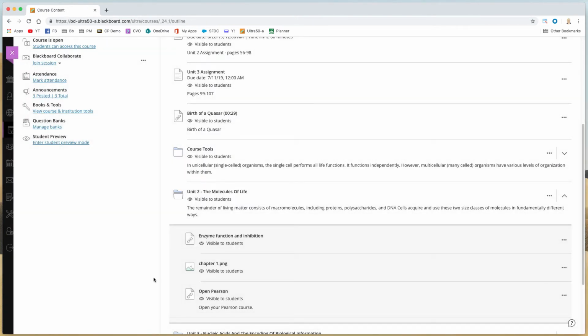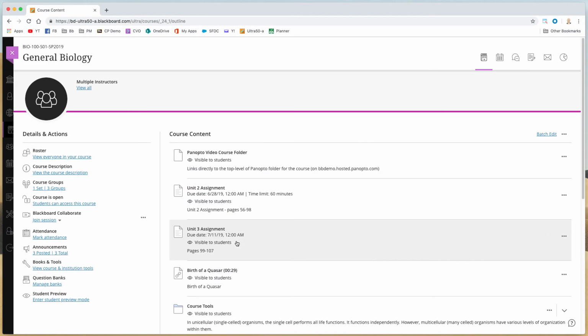As I mentioned earlier, what's coming soon, hopefully by the end of 2019, is that instead of this generic link that's showing up here next to this video, the enzyme function inhibition, as well as this Panopto video course folder link, these will reflect the actual icons that were displayed, the ones that I uploaded as an admin, and the ones that are reflected when the instructor is browsing the content market.